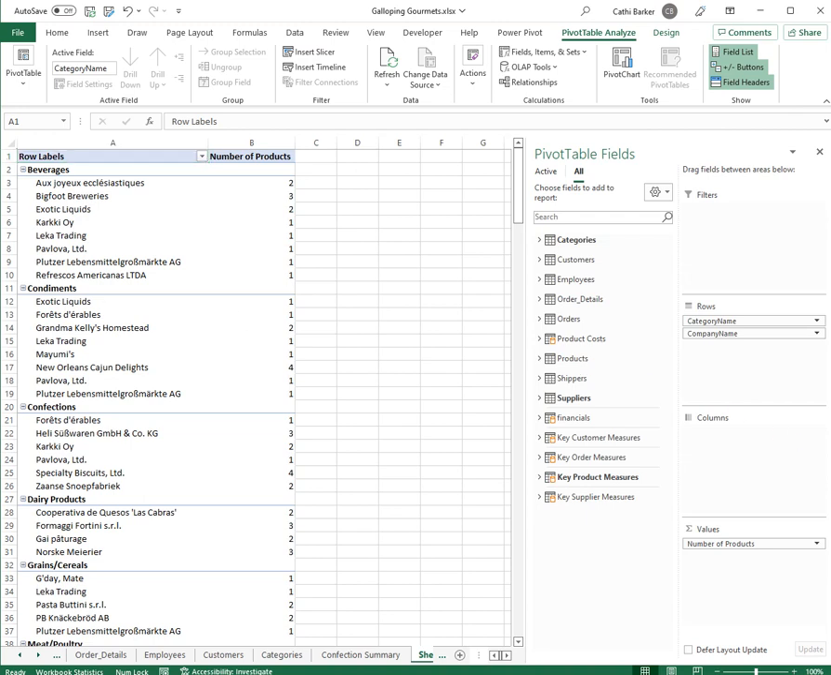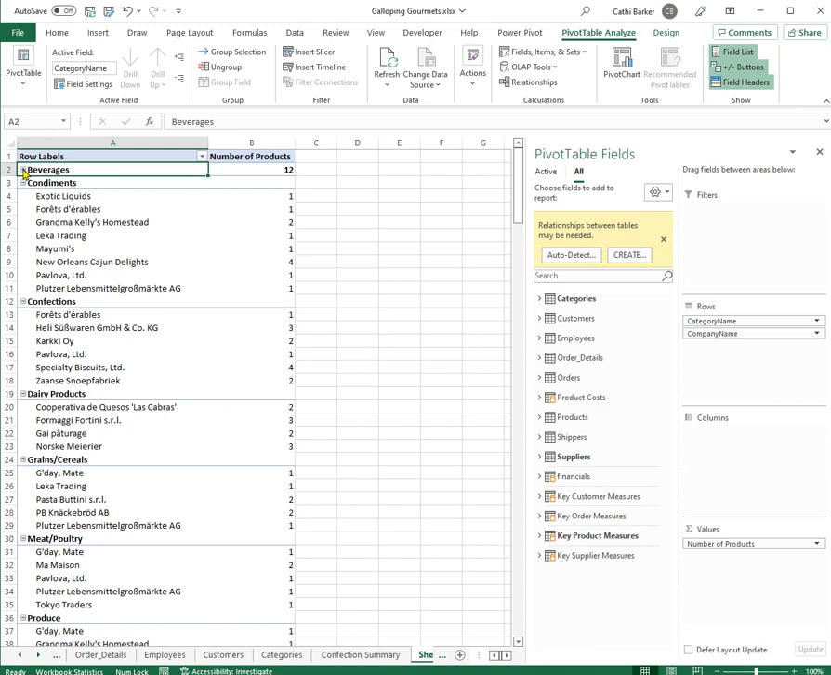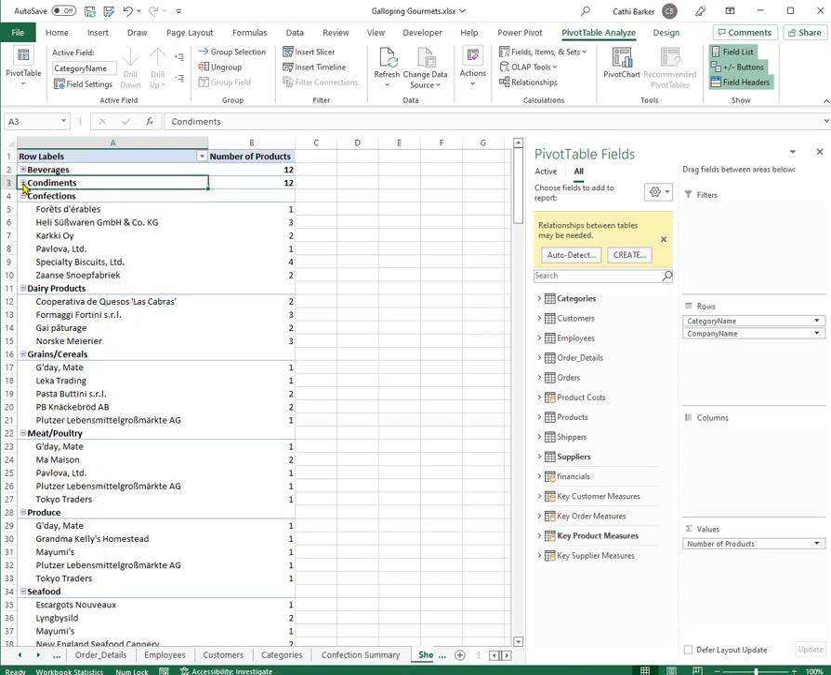Now, what I might like to do is collapse these various categories. And I can do that by hitting this minus in front of Beverages and the minus in front of Condiments, but I certainly don't want to have to go down and hit the minus in front of every option. So what I'm going to do is hit this button here, which is a red minus on the PivotTable Analyze tab, and it's called Collapse Field.